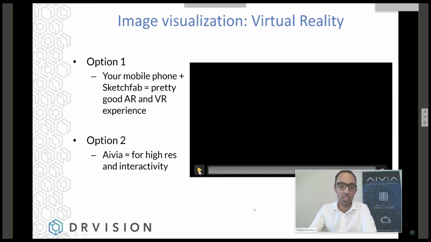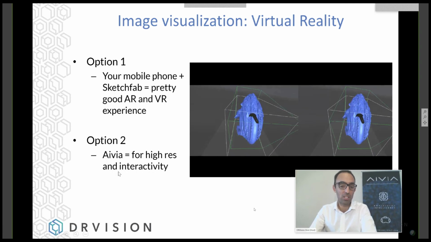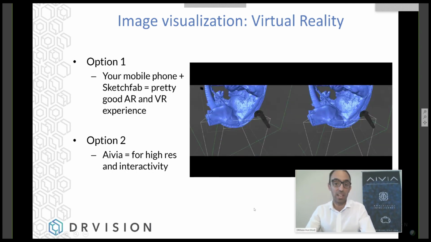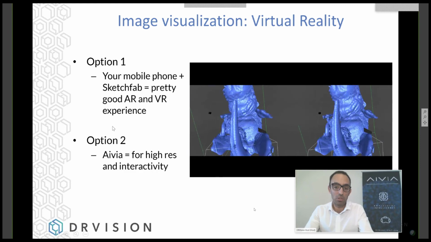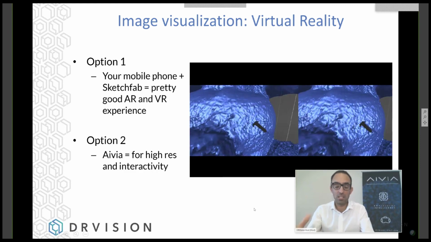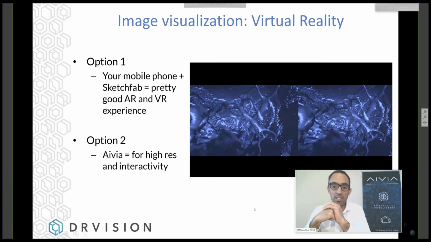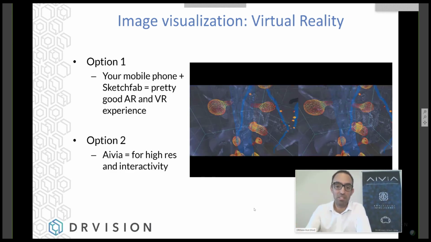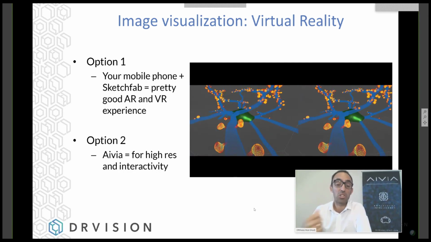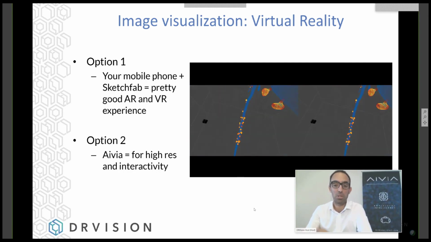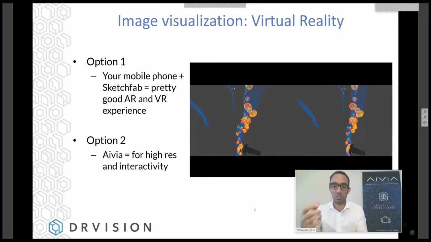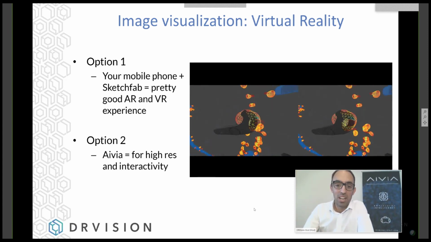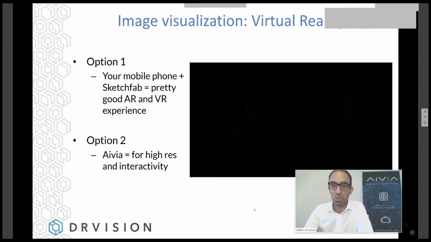The other approach is using software that is dedicated for this purpose, like Aivia. In that case, you have the software running on your computer, you have one of the more high resolution headsets on, you press the button, I'll show you that in a moment, and then you can dive into your data and explore it. And there's a lot more interactivity, of course, because you have controllers, they have lots of buttons, you can grab things, move around. It's a lot better, of course. But those are the two options for virtual reality.